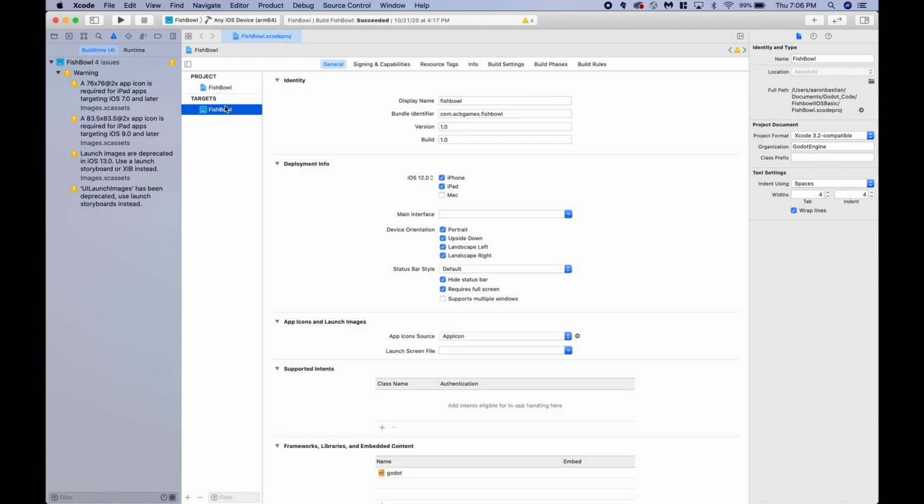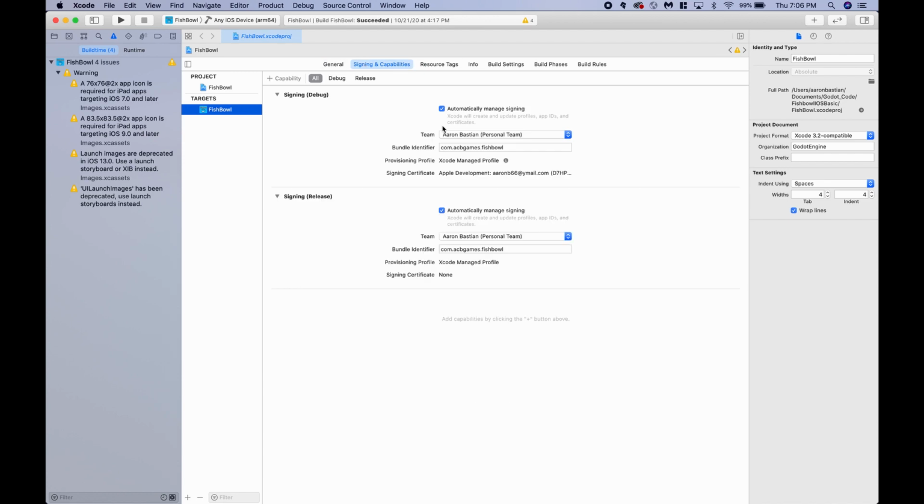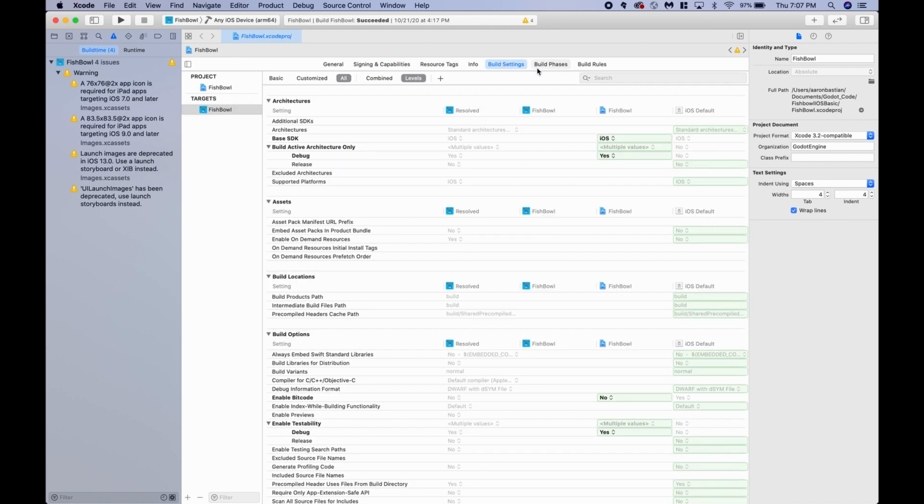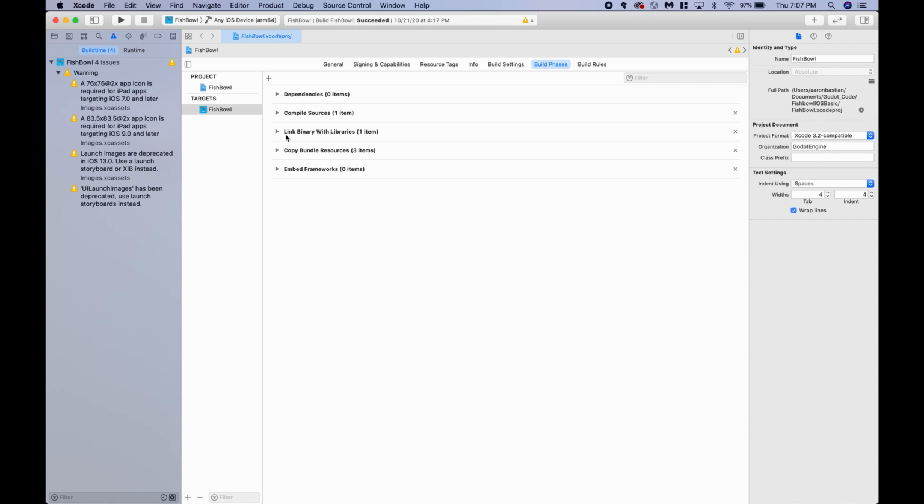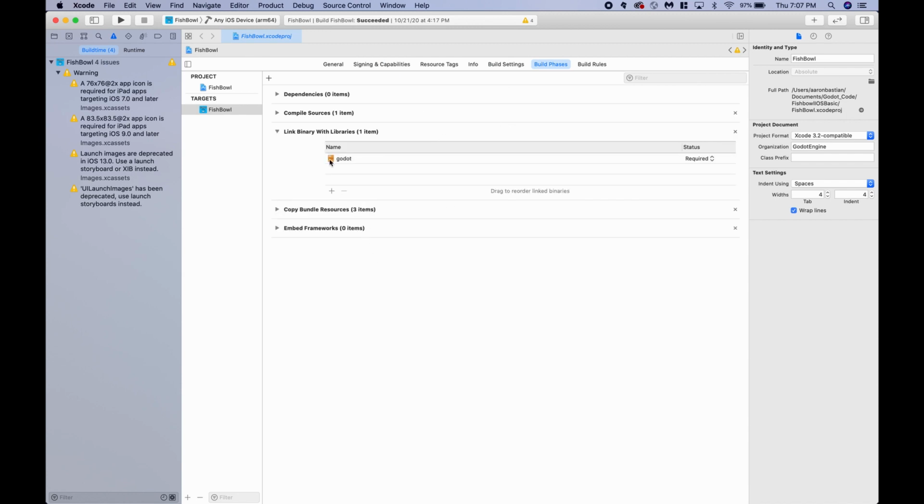Go here, and go here. Signing and capabilities, and go ahead and make sure you fill these in with whoever you are. For me, it's Aaron Bastian. If not, just add an account. Again, I have a whole video going into how to generally set up Xcode to run your game on your phone and export normally. We're going to go to build settings, build phases, and then link binary with libraries. And you see all we got here is Godot, which is good because we probably need Godot to run this game. But we want to add a few more libraries.